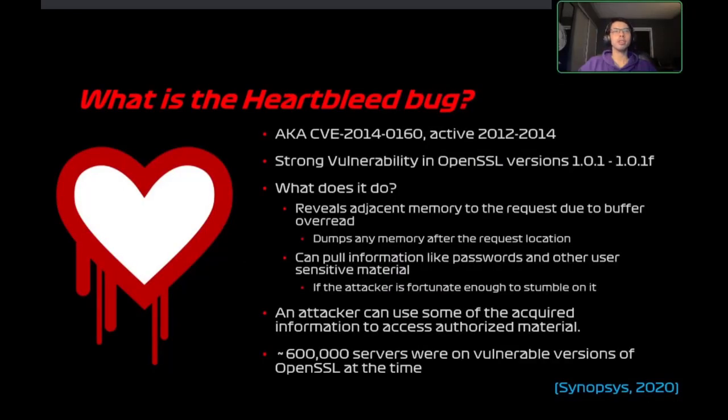Thank you, Riley. So first, beginning in 2014, the Heartbleed bug, officially given the vulnerability identifier CVE-2014-0160, is a very strong vulnerability that was found in the OpenSSL cryptographic software library. This weakness allows attackers to steal valuable and private information from the user without leaving any traces. It reveals the adjacent memory to the request due to buffer overread, dumps any memory after the request location, and pulls information like passwords and other sensitive material, and if the attacker is fortunate enough, can stumble upon it.